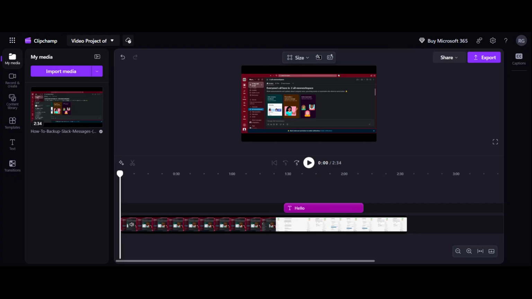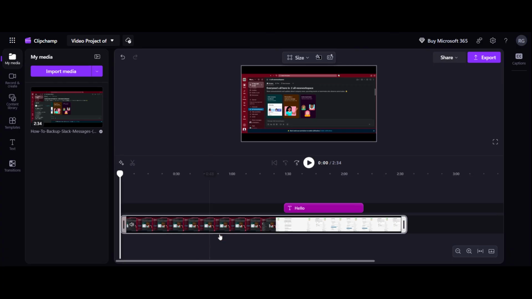First, open your browser and go to Clipchamp. Log into your account and head over to the video project you want to work on. If you don't have a project yet, you can create a new one by clicking on Create a New Video and choosing your preferred aspect ratio. Once you're inside the Clipchamp editor, you'll see the timeline at the bottom and the media panel on the left-hand side.